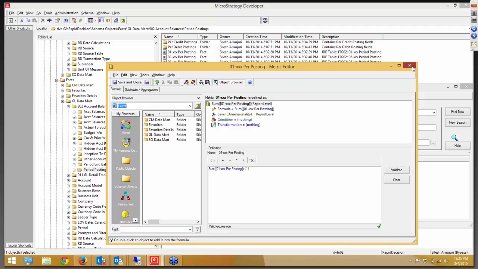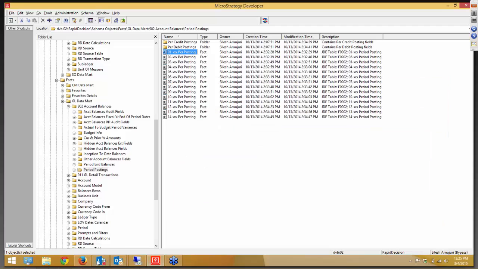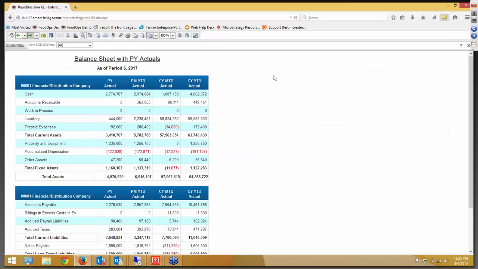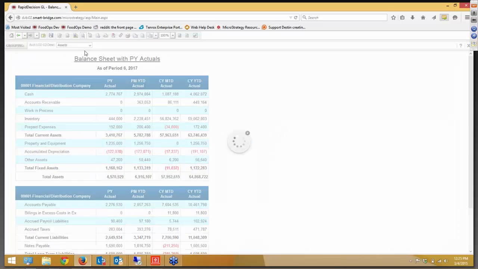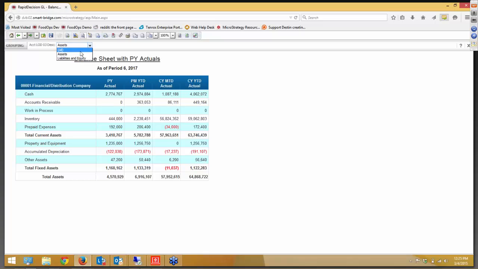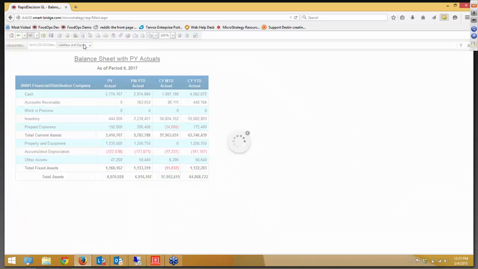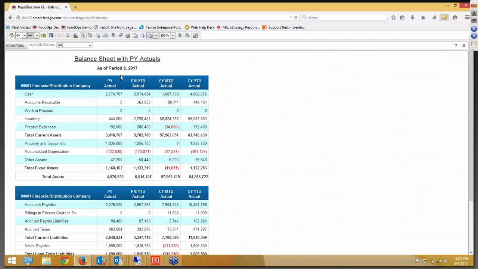And so let's go back over to the web, and if you were to pull down the account description here, you can see that there's the ability to filter the results by assets, liabilities, and equity, or all of the above. And so, again, this is all handled within the creation of this document within MicroStrategy.